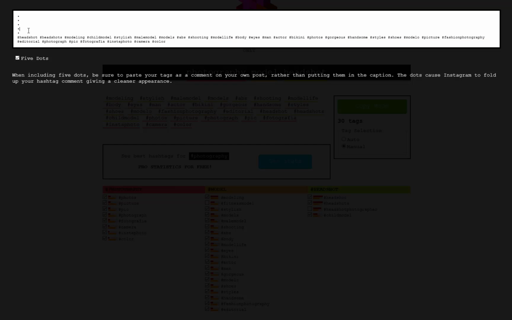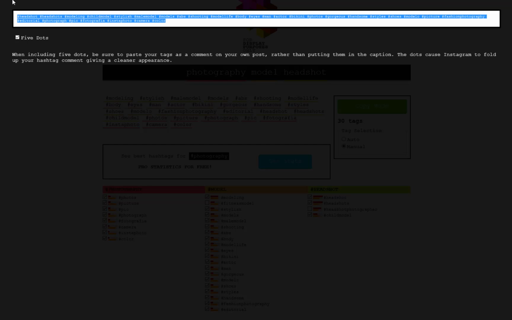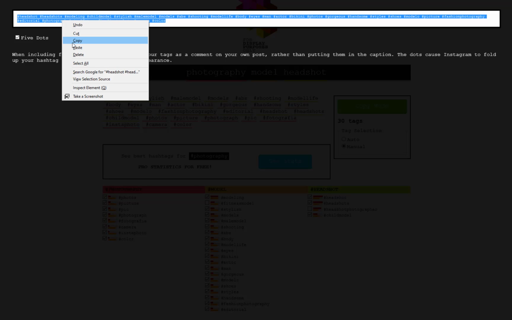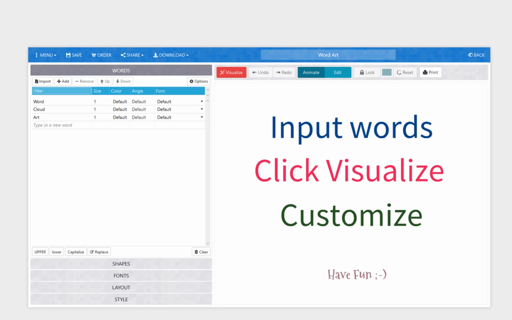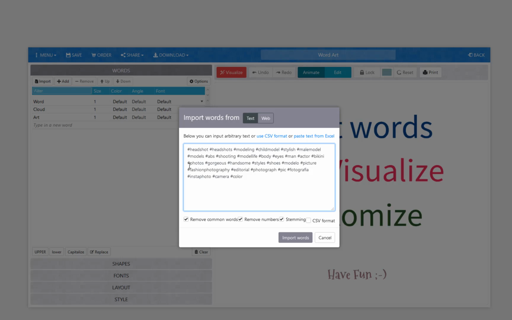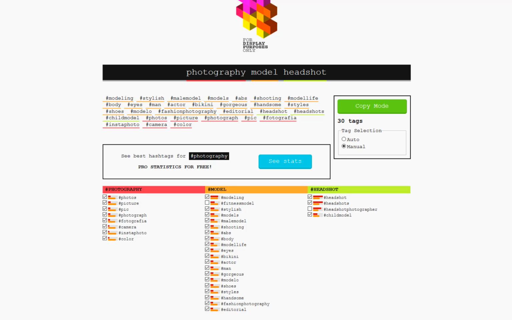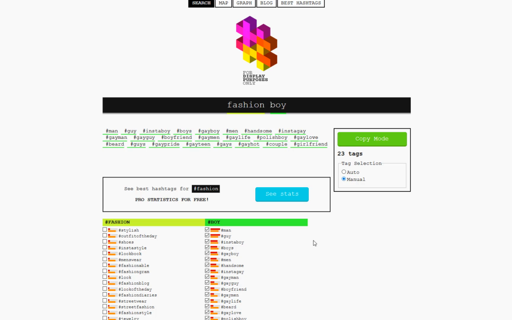So I'm going to just lose what is referred to as the 5 dot, and then Control A, copy it, and I'm going to come into the word art. I'm going to add in the word. So import, copy and paste it in. Now if I want to, I can actually go back up to display purposes again and put in a different amount of words and things really. So this is just kind of generating stuff.